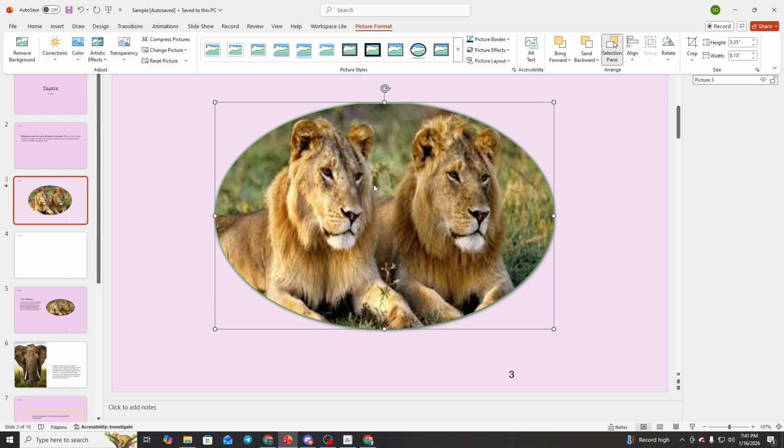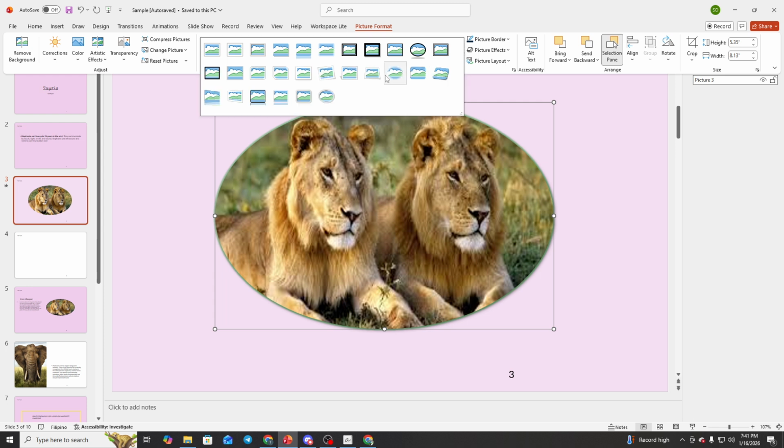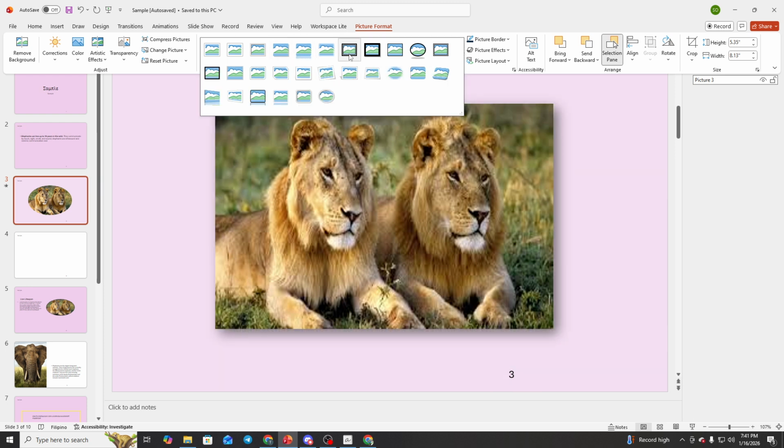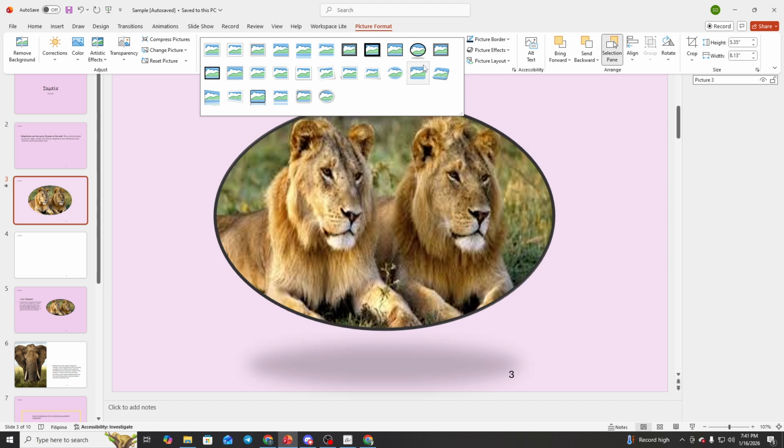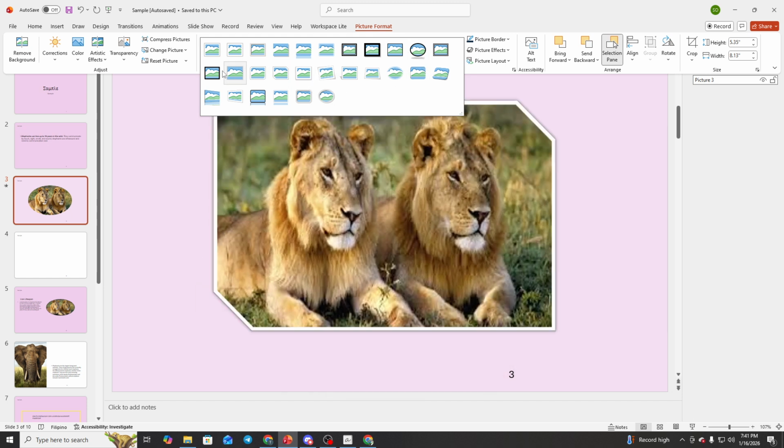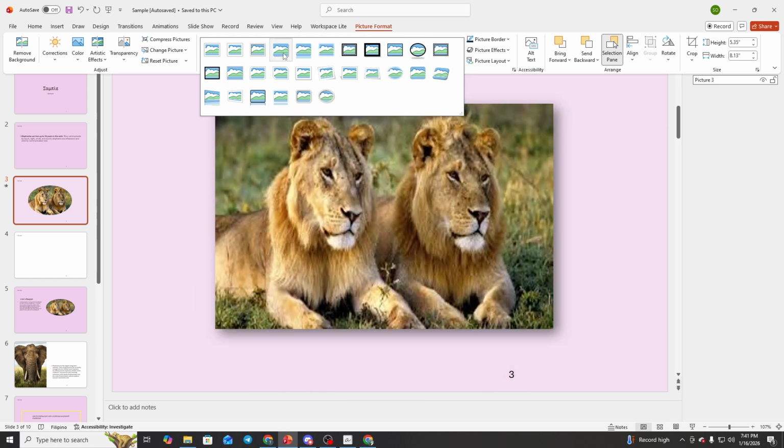For quick polish, open picture styles. These presets apply borders, shadows, reflections, and soft edges in one click. They're handy for creating depth and separation from the background without manual tweaking.